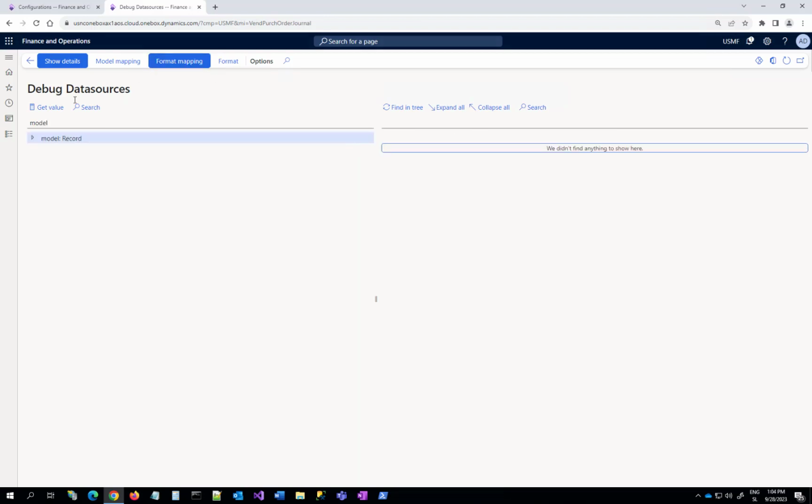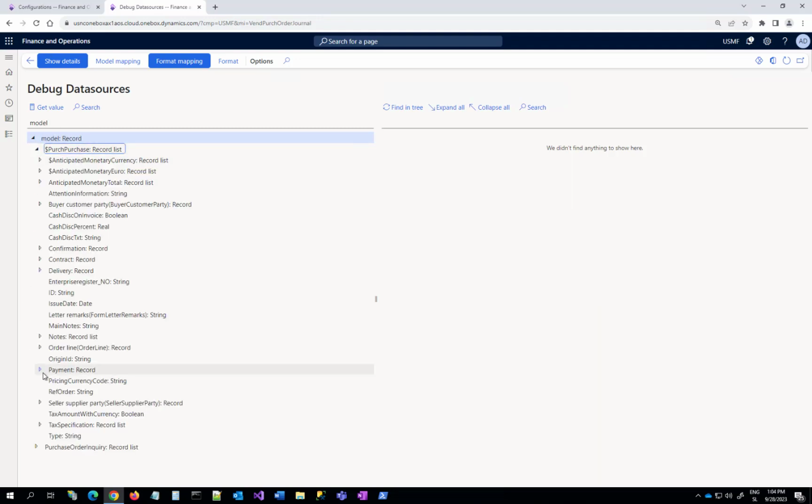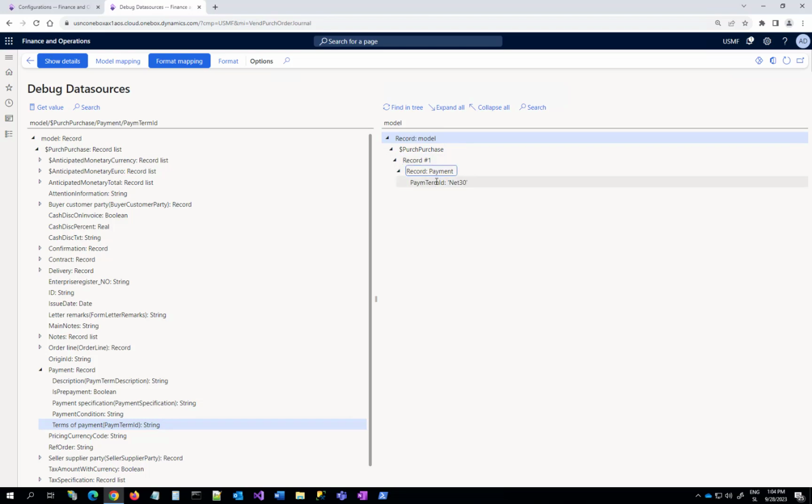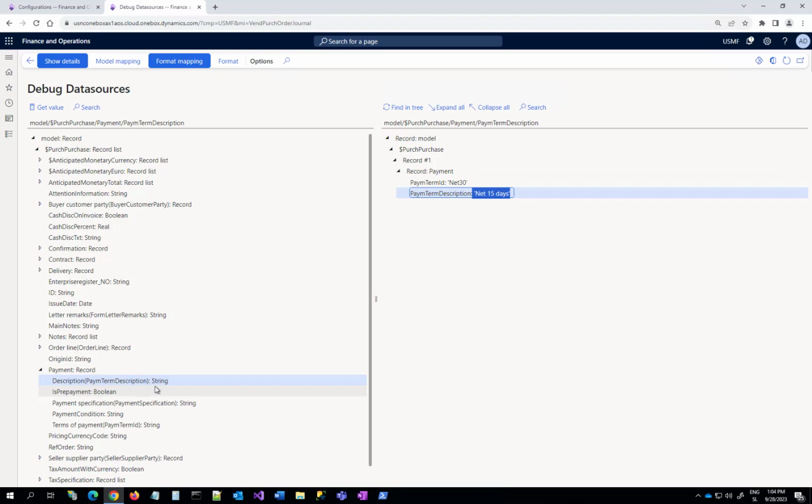Let's move to format mapping, where we can see what data is in our data model. And here I will find my payments. I will go to payment term ID first, get value, and drill down to that value on the right. Net 30 is OK. And the description, let me get that value as well. And this one is net 15. So basically, the format mapping is already showing me that the description is read wrong, which means the problem is happening in model mapping.